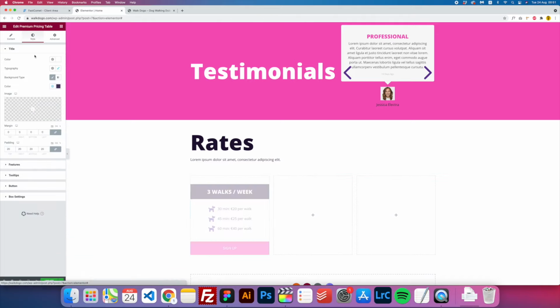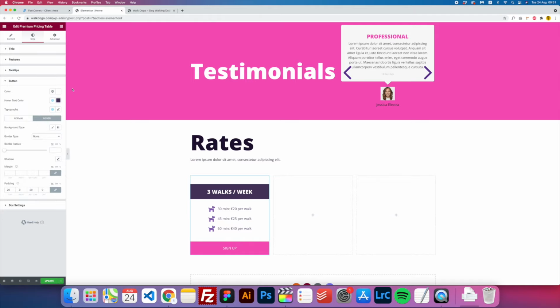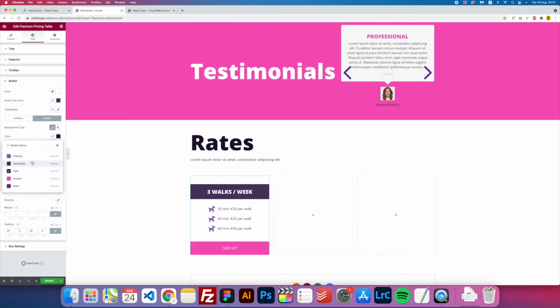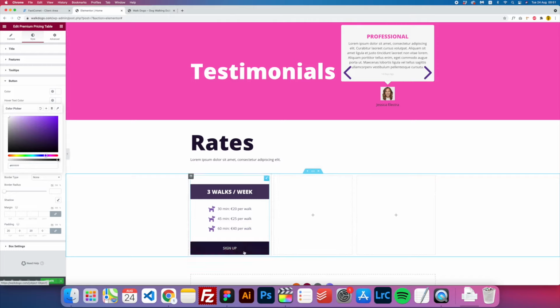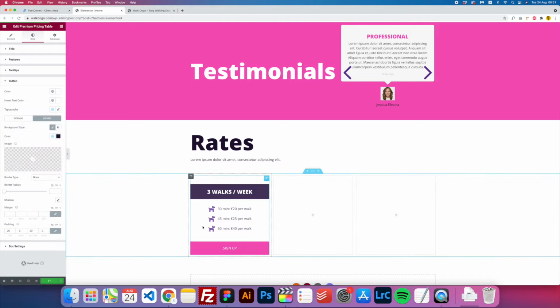Okay, go to the style, and we will just change the button hover statement. The color will be white. So click on the update, and let's just preview our website.